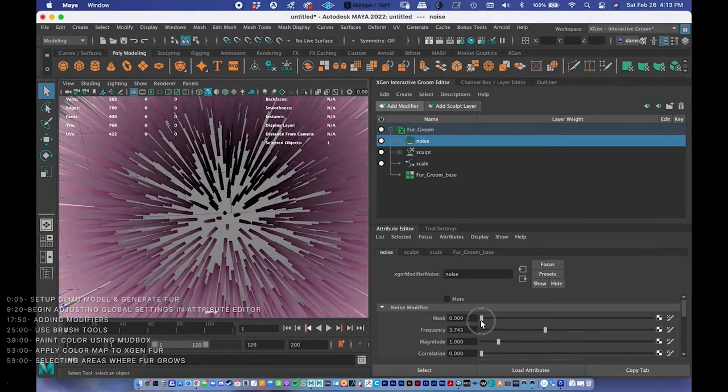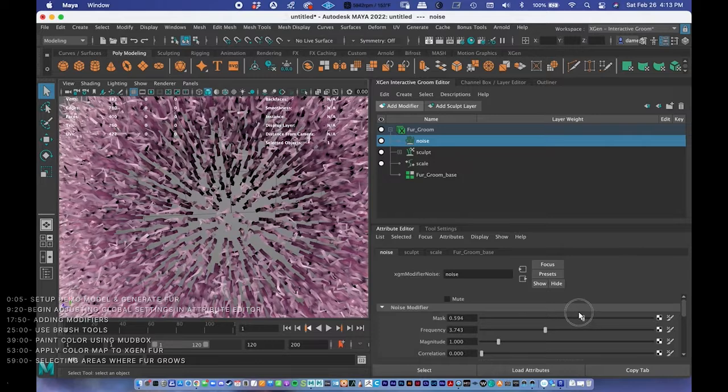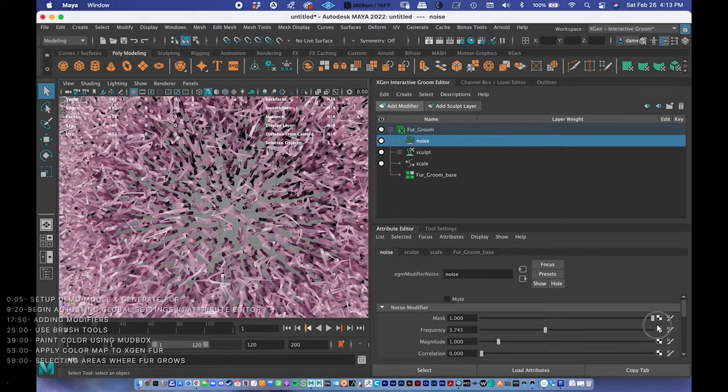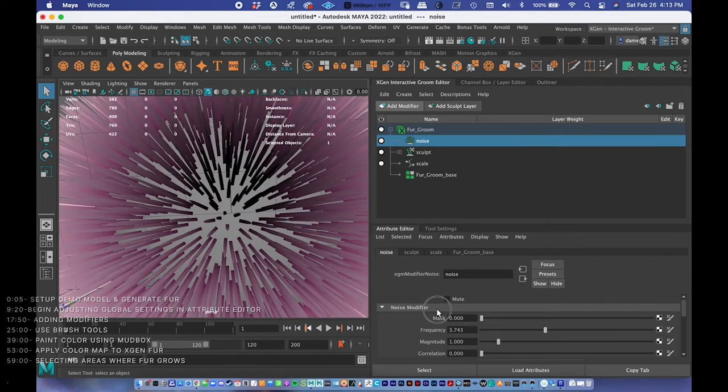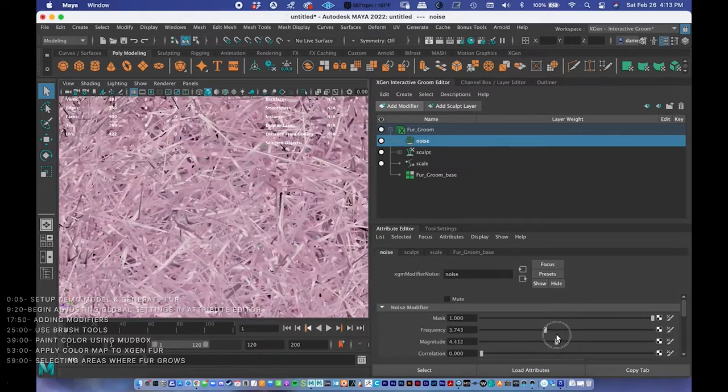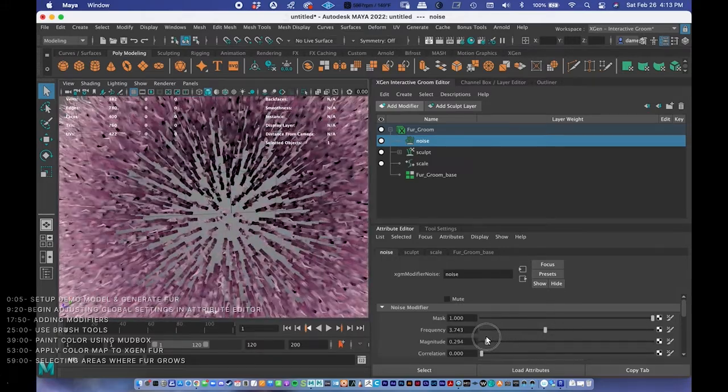And you can take the mask down. The mask is kind of like an opacity slider in Photoshop, right? If you paint a layer in Photoshop and you have the opacity up all the way to 100, then what you drew is going to show up all the way. If you have it at 0, it's going to disappear, right? So that's what that is. Magnitude. Might want to get that a little more under control right there.